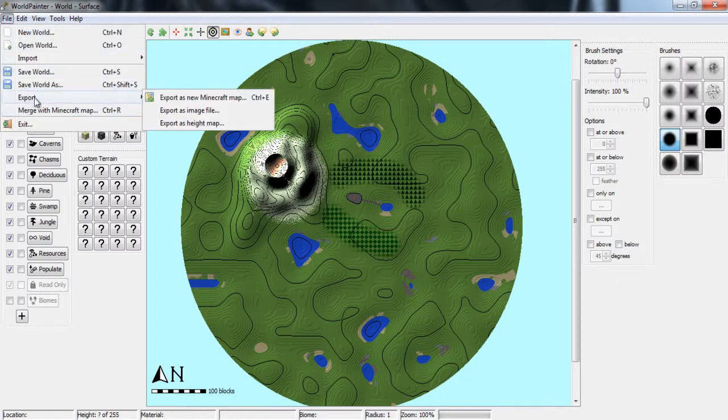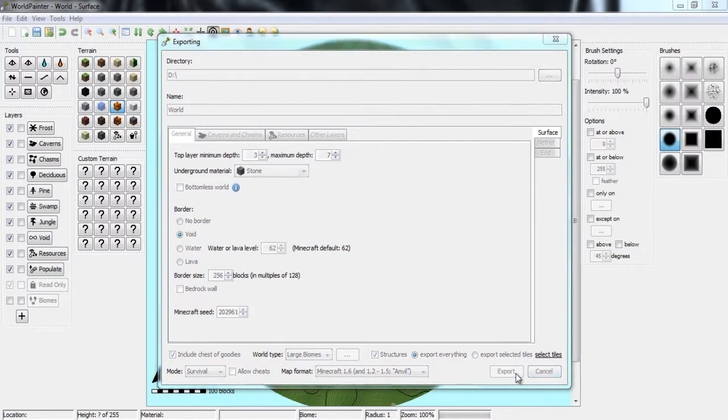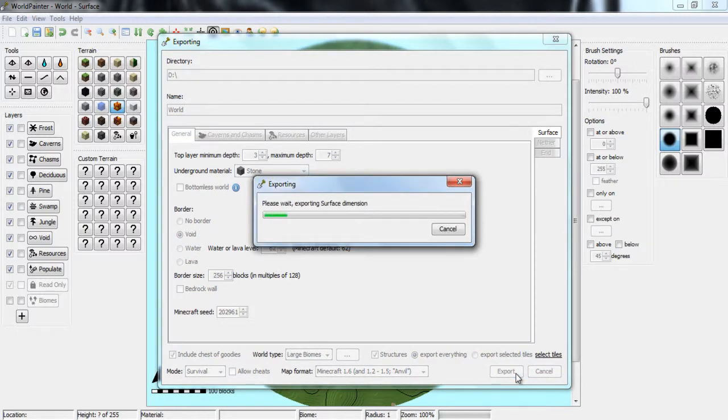So let's export the world. There we go, D. We'll just put it into the D folder so I can quickly show you how it looks. So we export it, and I'll see you after it's exported.